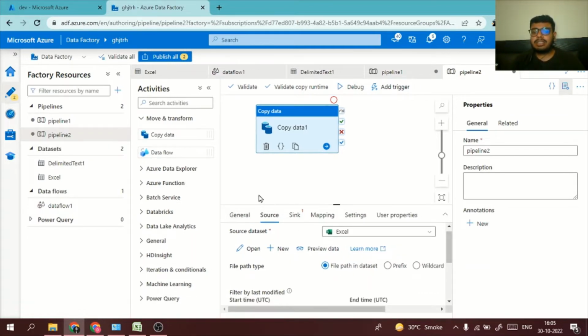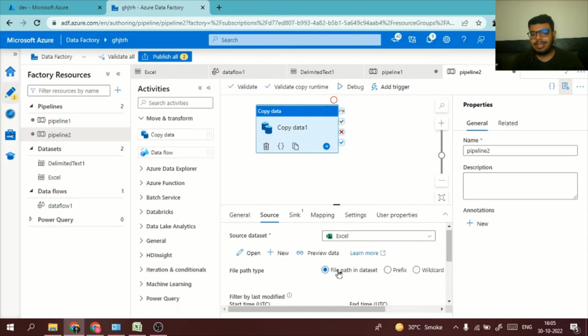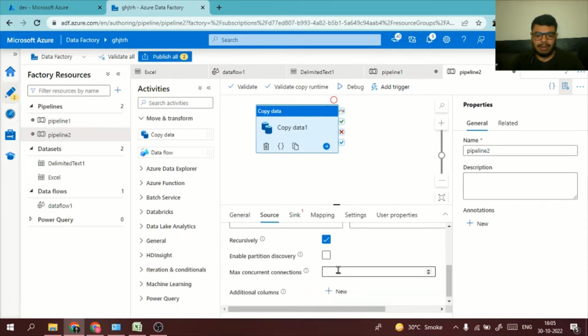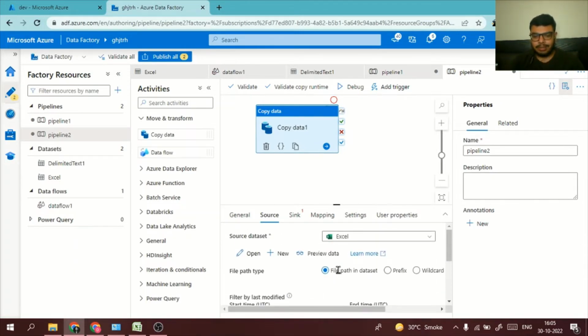Now the question is, if it is a different source, is this video not useful for you? No, it is useful because the steps are the same. Again you need to make a dataset, and again you need a linked service for that data source. Everything is the same, but basically your dataset name will be different. Everything will be mostly the same.